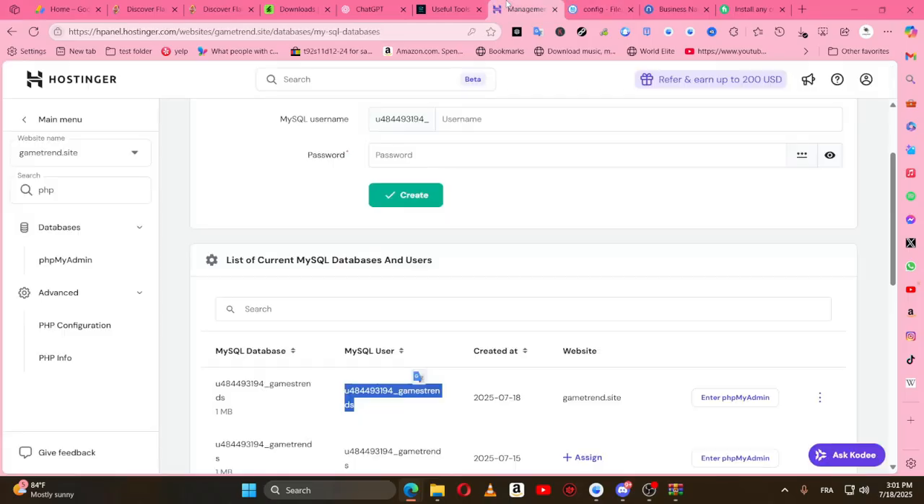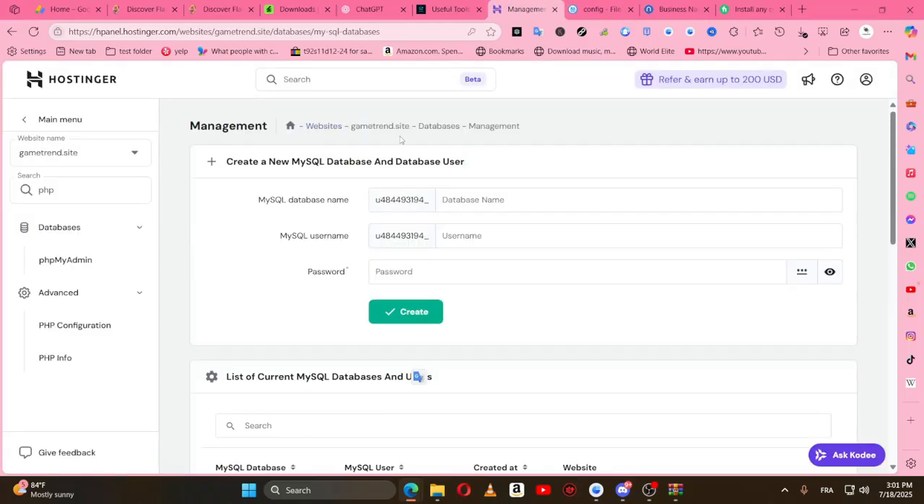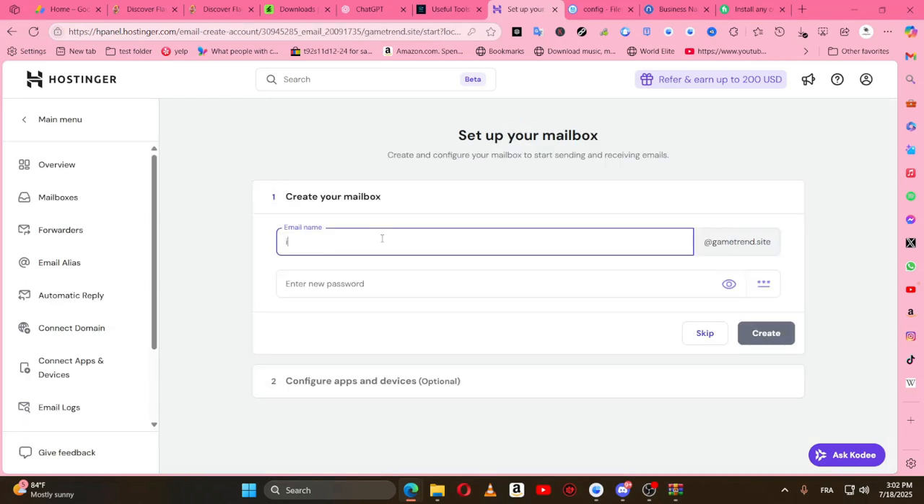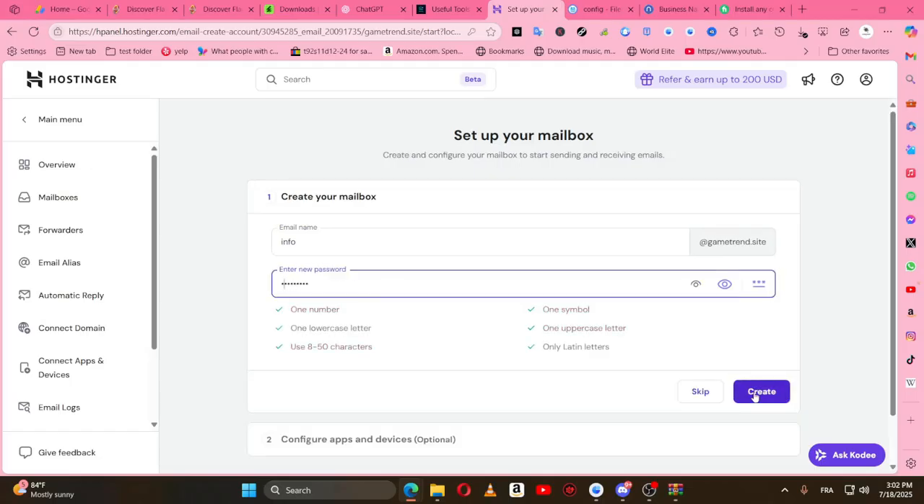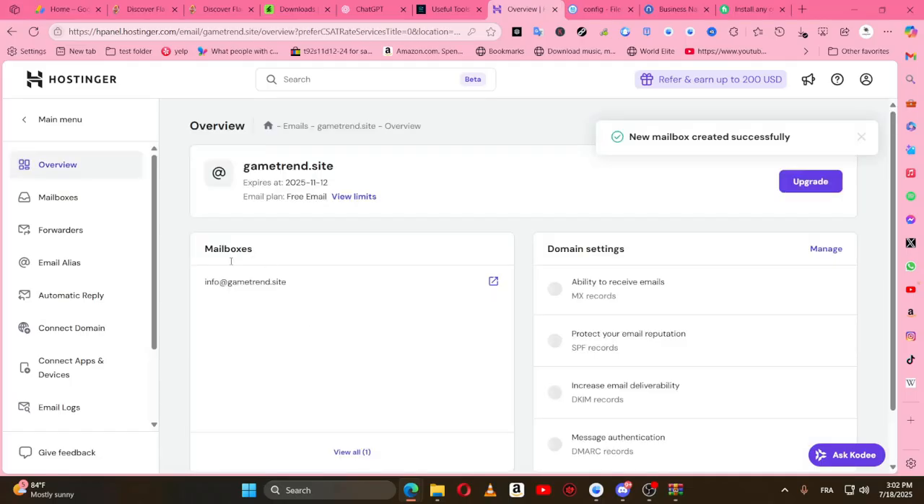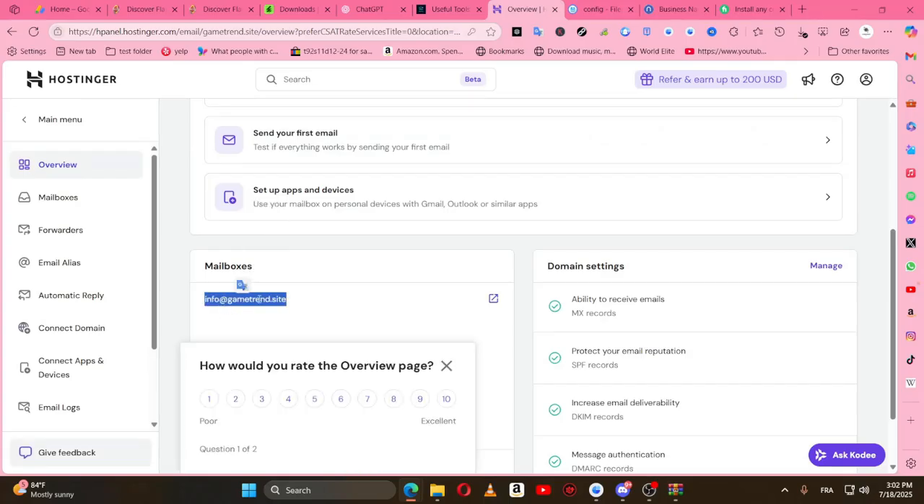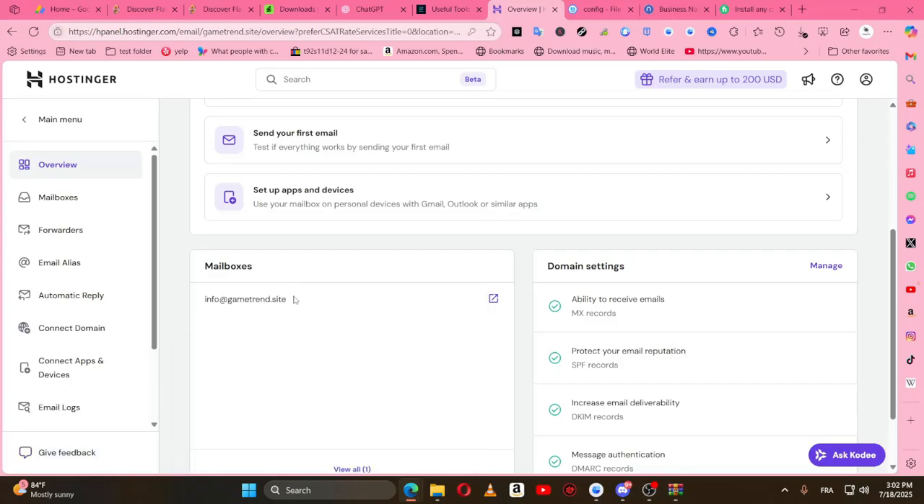Now the next thing that we need to do is just go back to our website and click on free email, and you need to get yourself a free business email. Click on get started, then put in a name for your email. You just put in info, and just put a password in here as well, and click create, then click skip. Now we should have our professional email looking like this. So this is our email, and we need this to actually create an SMTP connection to our Hostinger account.